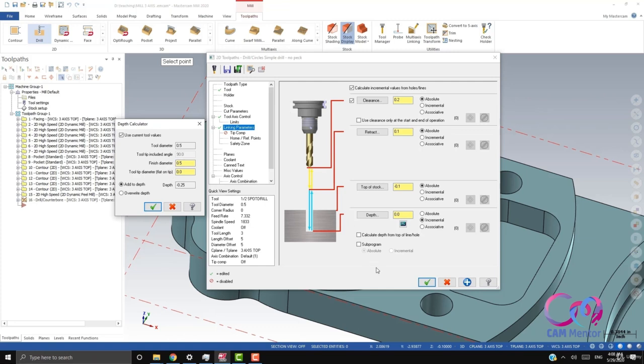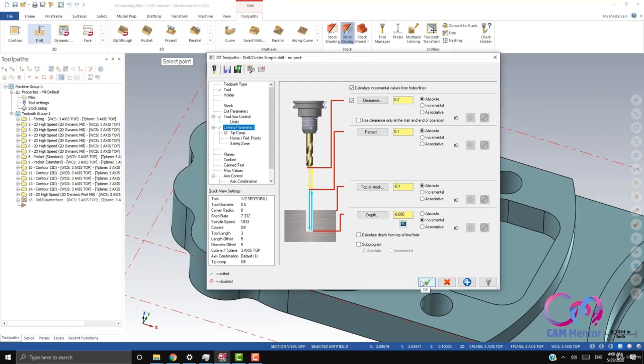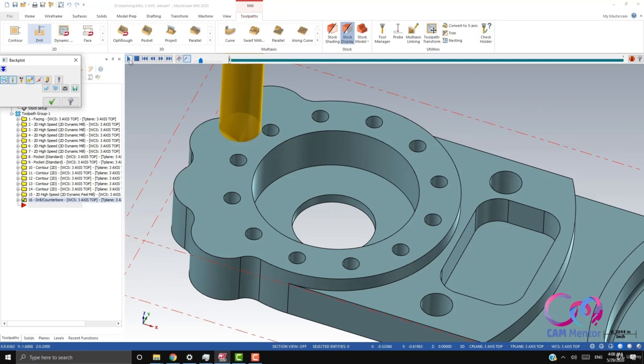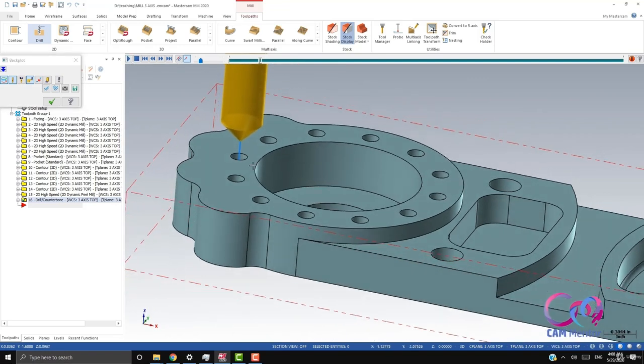and here the hole is of 201 thou diameter. So we want smaller than that, like 170. Then add to depth, click OK, and just turn it on. Calculate depth from top of the line, OK. And then we will see with backplot, you can see tool will come, you spot it, and goes up, and it's gonna do to all other holes too.